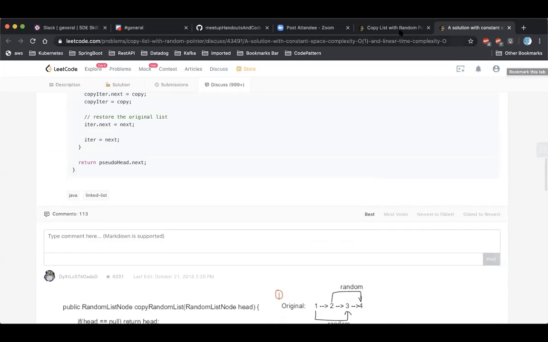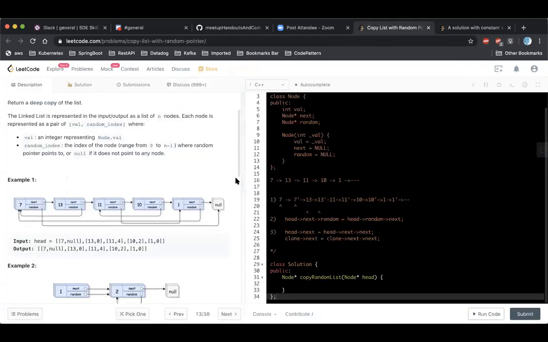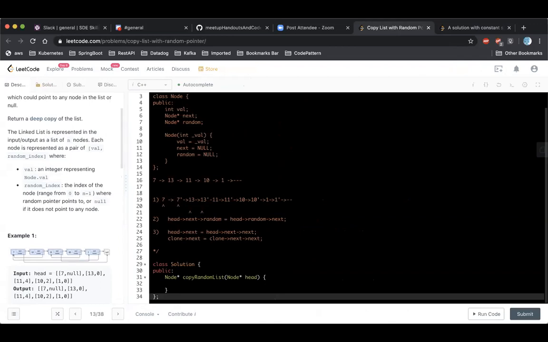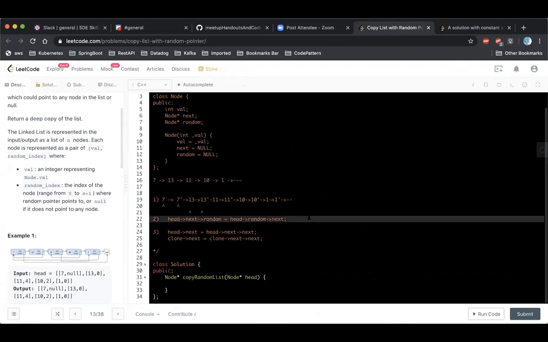Sandeep or anybody wants to code it? So this is an elegant solution, but it's not thread safe, right? Why do you think it's not thread safe? It means while we're mucking around with the list, nobody else can use that list.